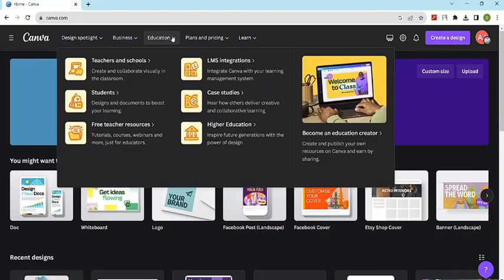And here you will be asked if you want to create and collaborate visually in a classroom. So from here the teacher can work, and if you're a student, you can design your document to boost your learning. Okay, so from here you can get that. And free teacher resources include tutorials and a few webinars. Okay, so these are for the educators.